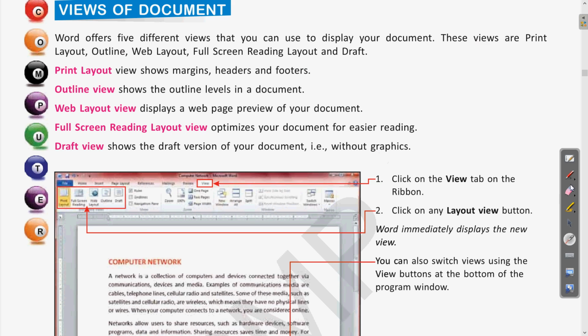Next is outline view. So what is outline view? Outline view shows the outline levels in the document. Clear? So about these things we will see in the coming chapters or in the coming topics, what exactly this will look like. Next is web layout view.